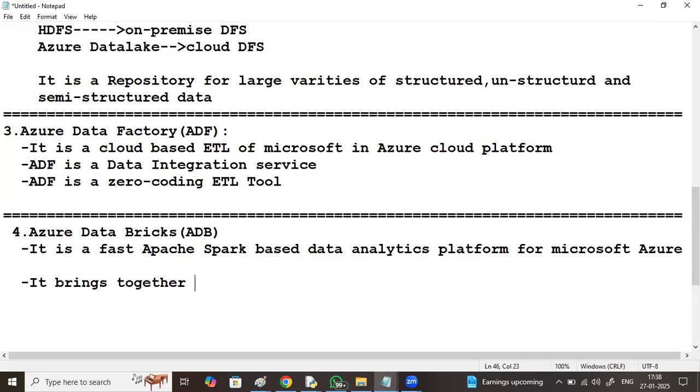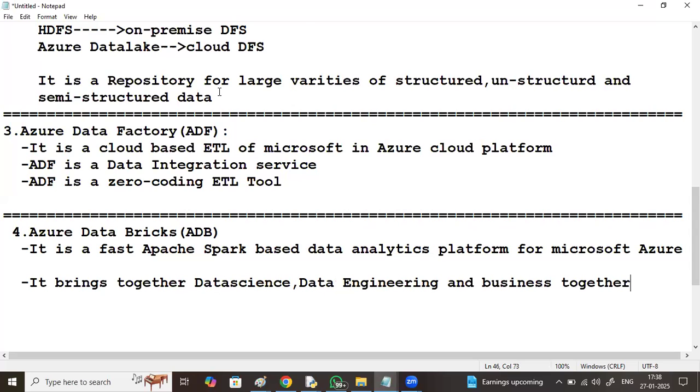It brings together data science, data engineering, and the business. Apache Spark is a very high-speed data processing tool. It's going to process huge data in quick time.